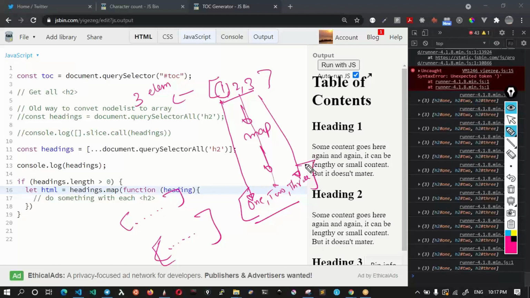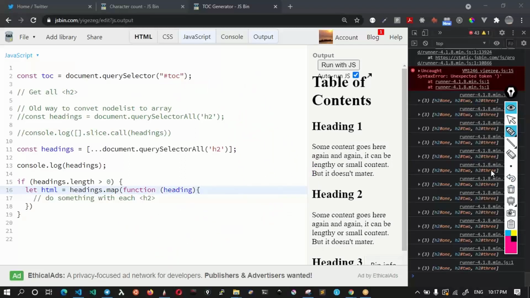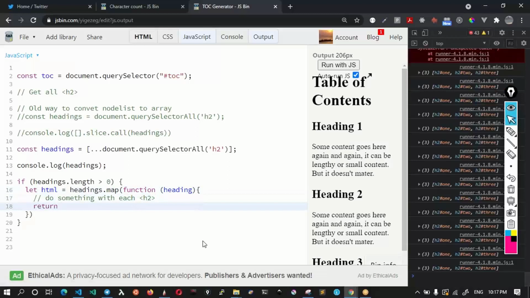Now once we understand this, we just have to transform the data. So here what I'll do, for every heading, I'll use backtick now. This backtick is again a template literal. This is not single quote. This is backtick. This is just above your escape or tab character. Now this is actually used to dynamically create long strings in JavaScript.